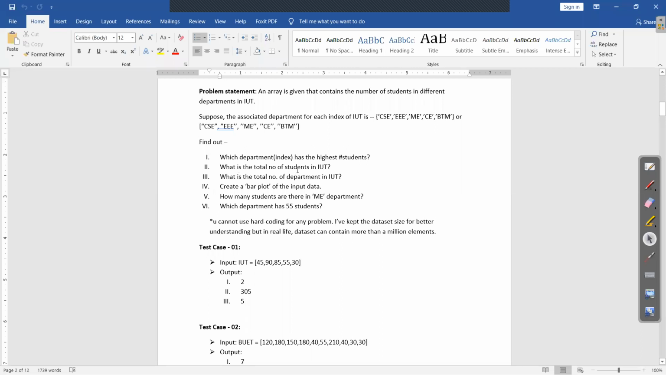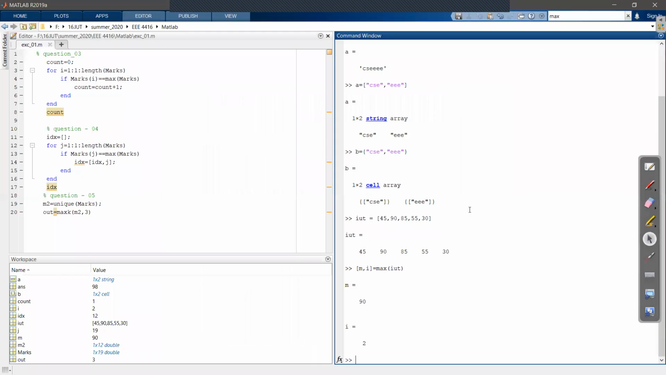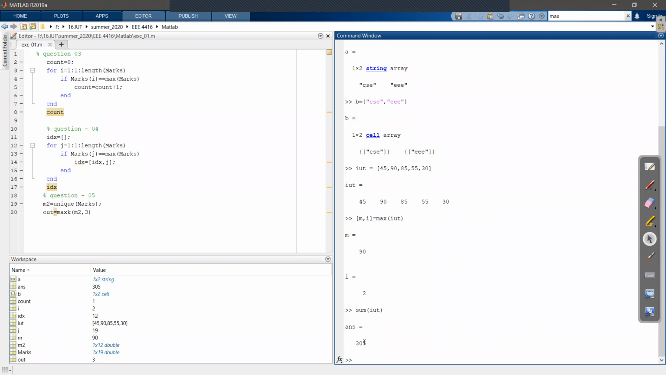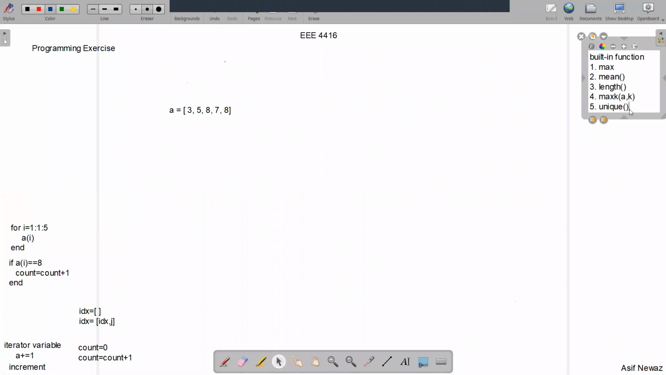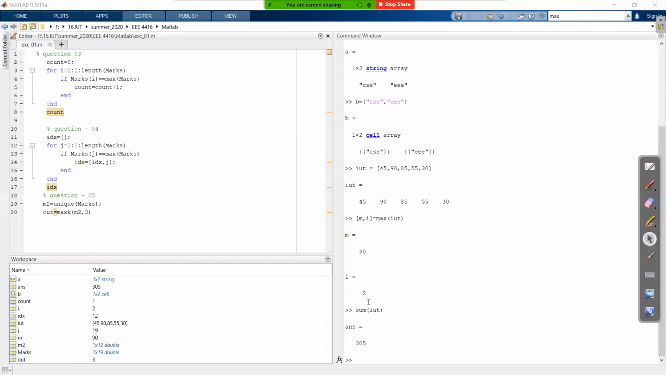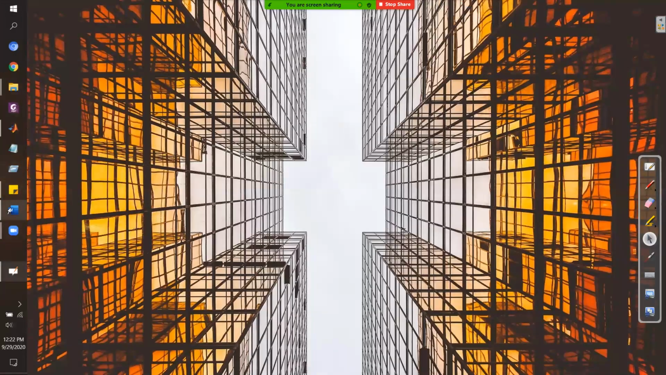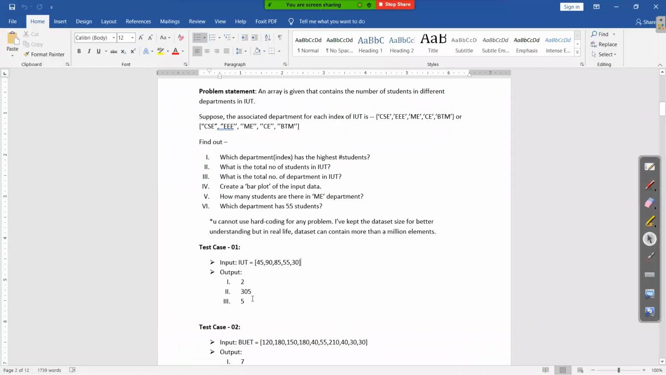What is the total number of students in IoT? That means I want the summation of this whole array. To get the summation, there is a built-in function called sum. Sum of IoT gives the total. If you remember, we are creating this list, so this is my new function called sum. It will give the sum of the whole array. That is 305, and we can also check the value, 305.